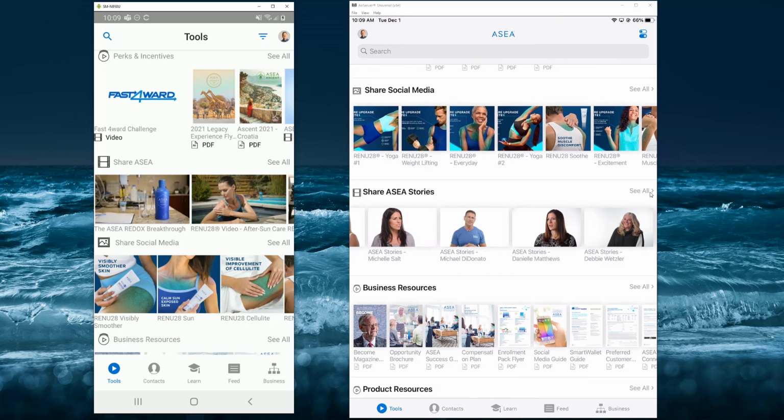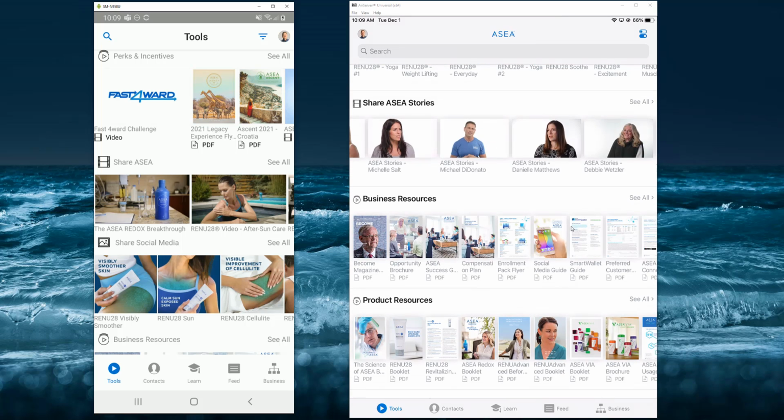So a couple things just to note here. All of this content, you can preview it before sending it to anybody. Right? ASEA Connect is an app that helps you send content to different prospects or contacts in your phone book, people who have questions about ASEA. That's what ASEA Connect is. We are trying to give you tools to make it easier for you to share content with other people and people who have questions about ASEA.